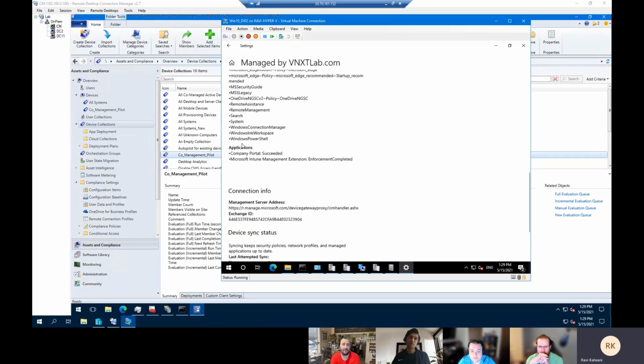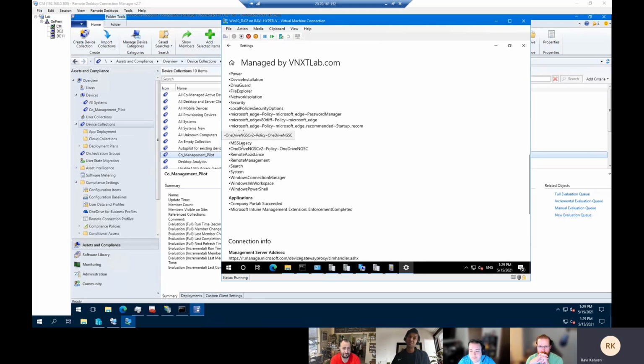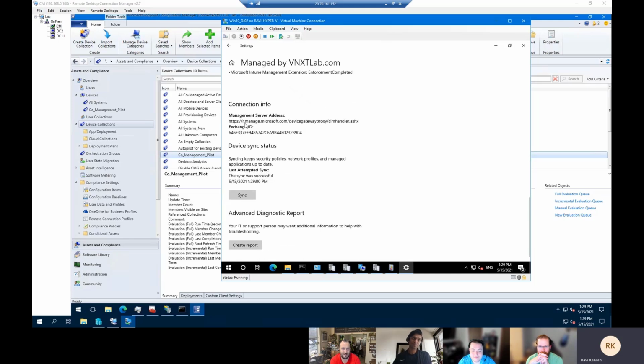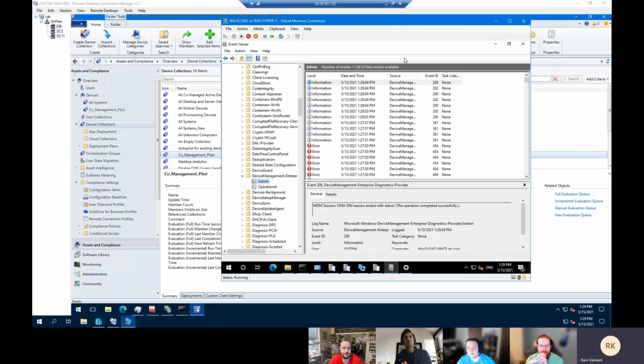And again, remember why I'm getting a lot of policies. A lot of policies because pretty much every workload is moved into Intune. Nice. Okay, cool. And I can do sync and I can create a report. I'm not going to go into that. So that's how you enable co-management. That's how you add the device to the co-management collection and what happens at the back end.